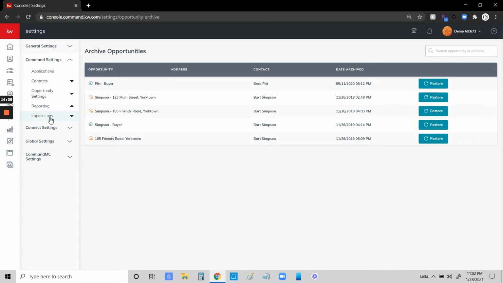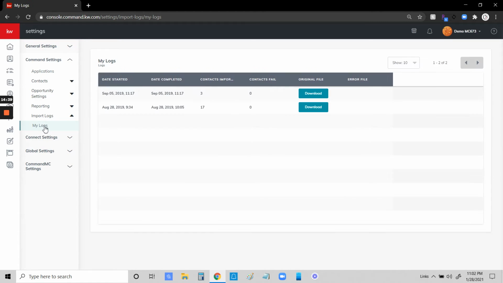You have reporting and import logs. So this will tell you all your different logs of your imported files. So if you imported contacts, your import logs would be here.